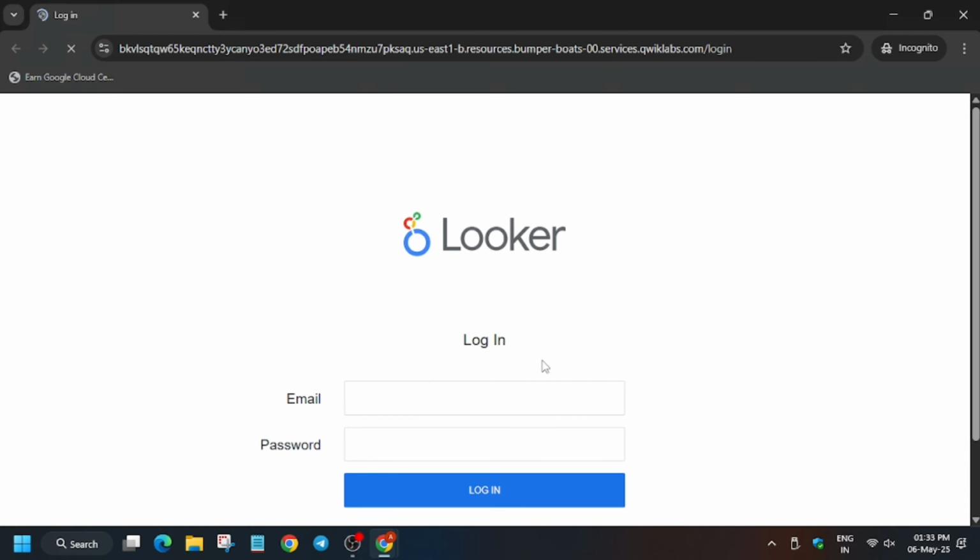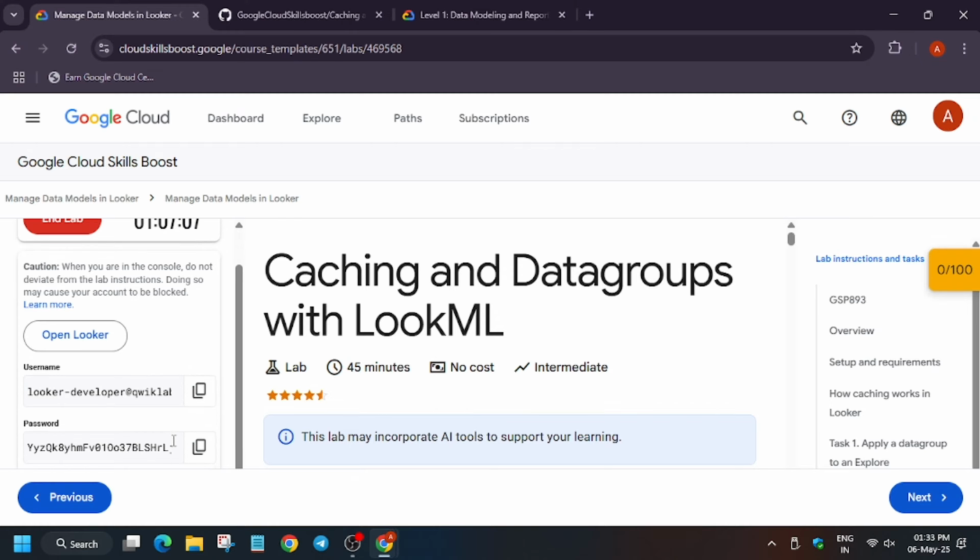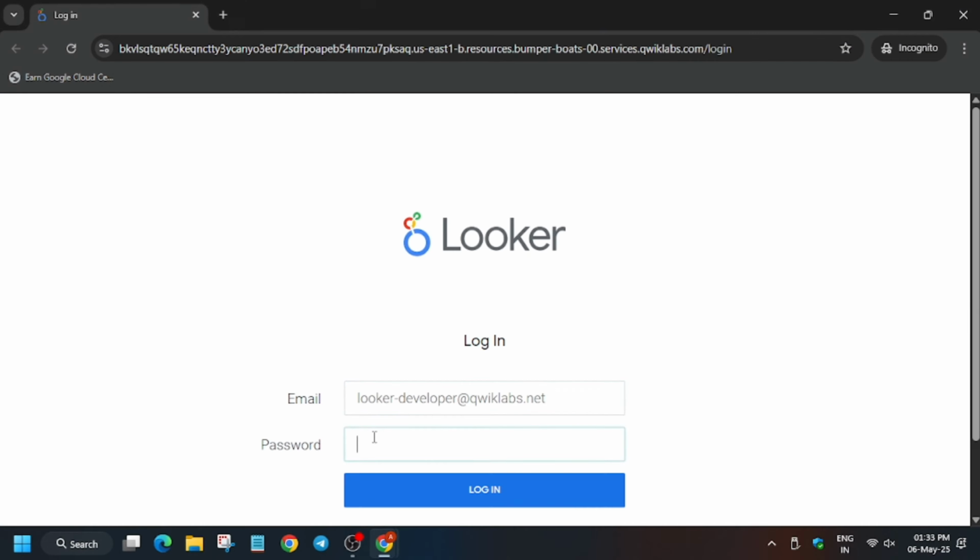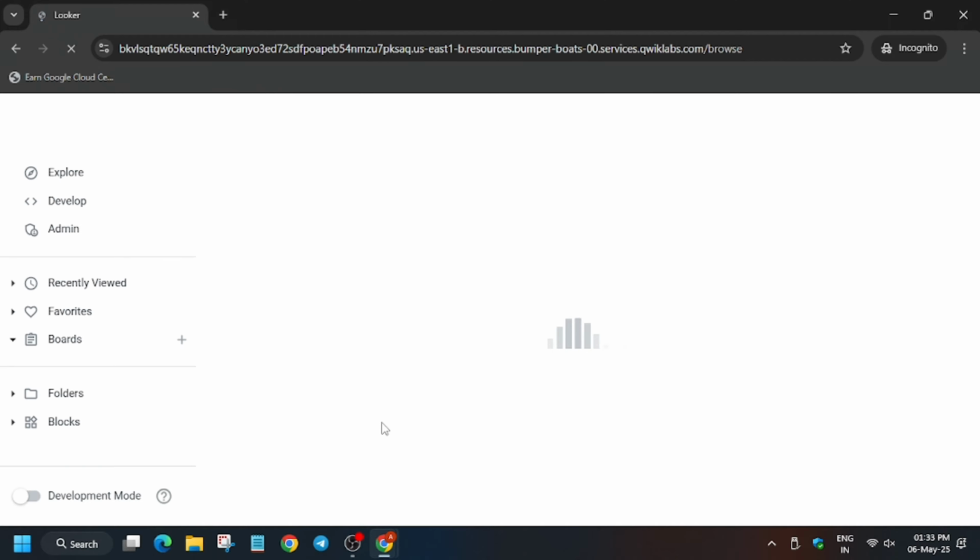Now wait for the page to fully load. Here enter the credentials as I am doing from the lab instructions, and then click on login. Now basically here please follow the way I am doing, otherwise if you miss any step you won't get a full score.